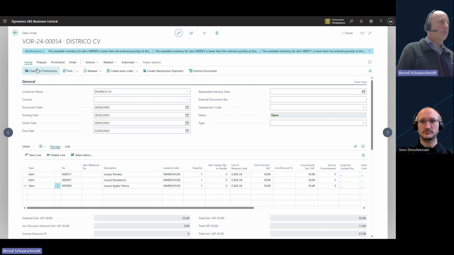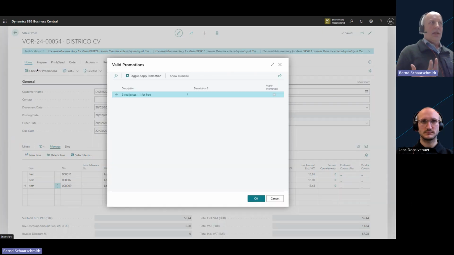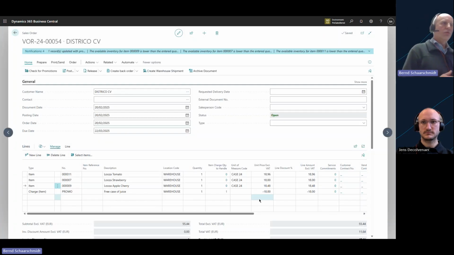So if I click now on check promotions, it will detect that there is 1 promotion that is valid because I have 3 cases for red juice on my order. I get a list because it might be possible that you have multiple promotions active that are valid for that order. So standard, we will apply all those promotions, but you have a possibility to toggle a promotion to be applied yes or no. Just say okay, and then you will see that the promotion has been added onto a new line.